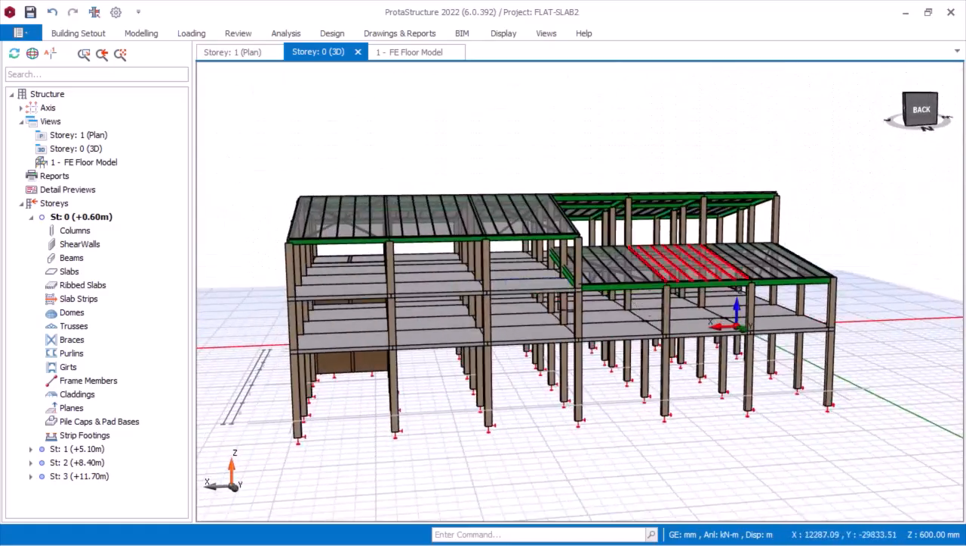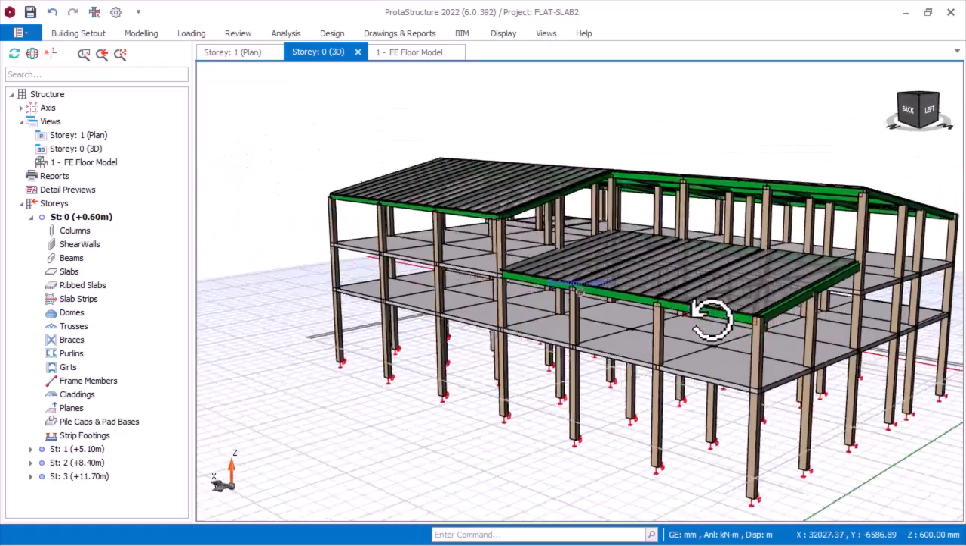Today, I will be showing you how to design a flat slab without any column drop.